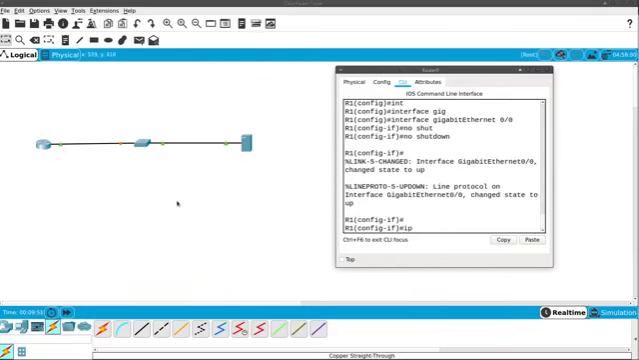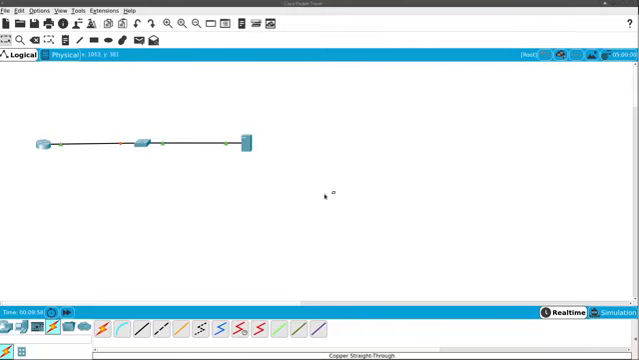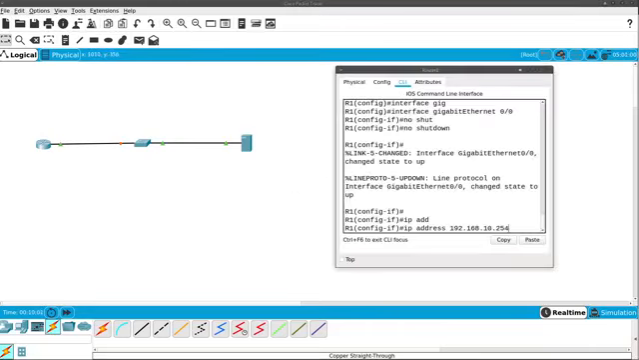Okay, so we'll do an IP address of 192.168.10.254 with a subnet mask of 255.255.255.0.